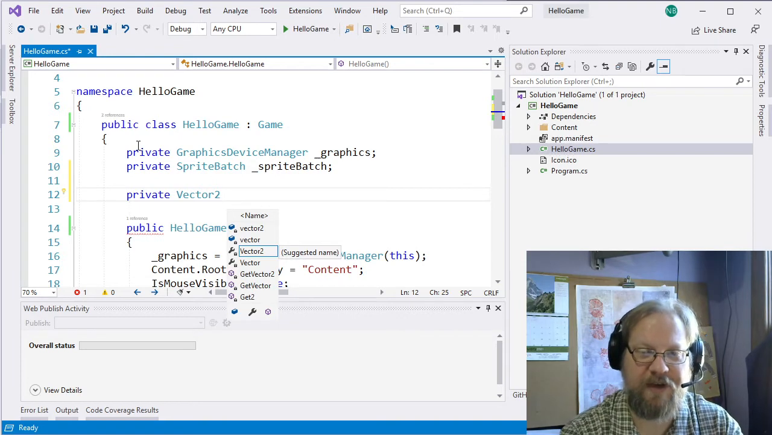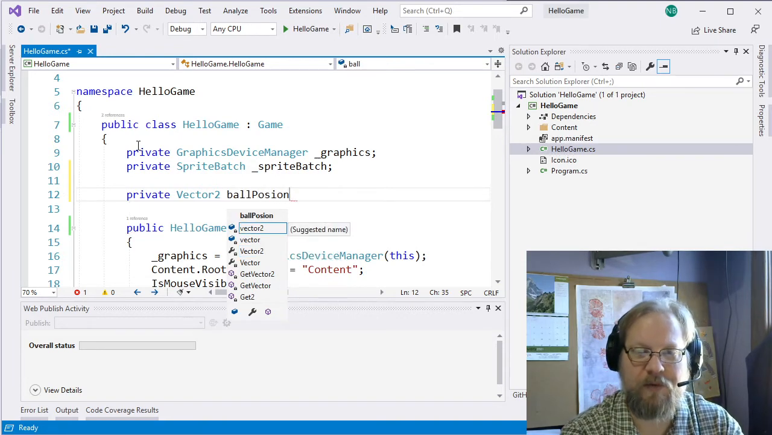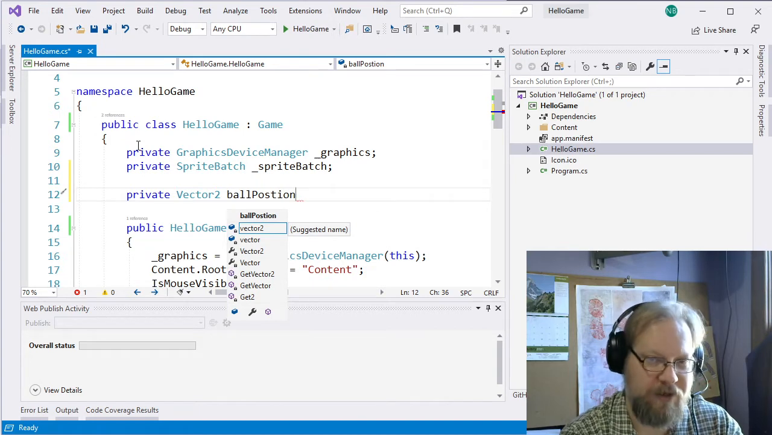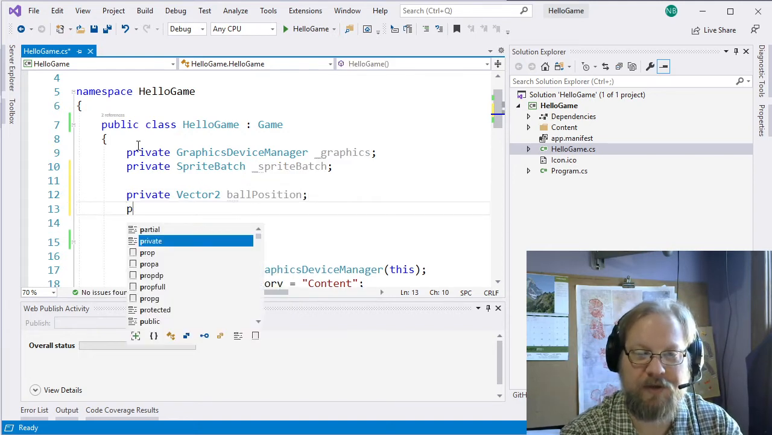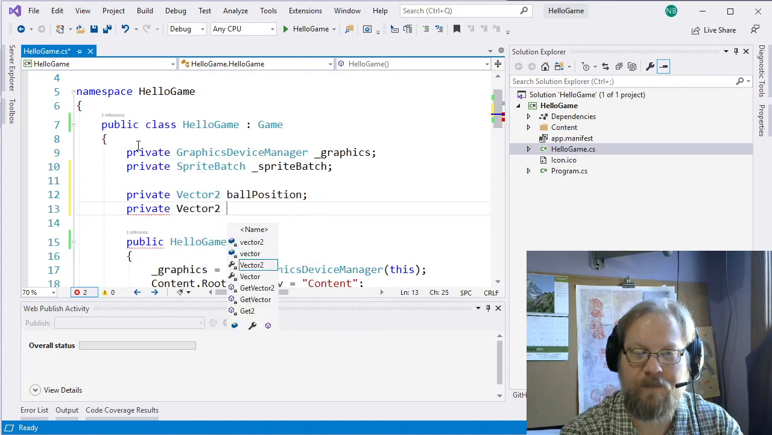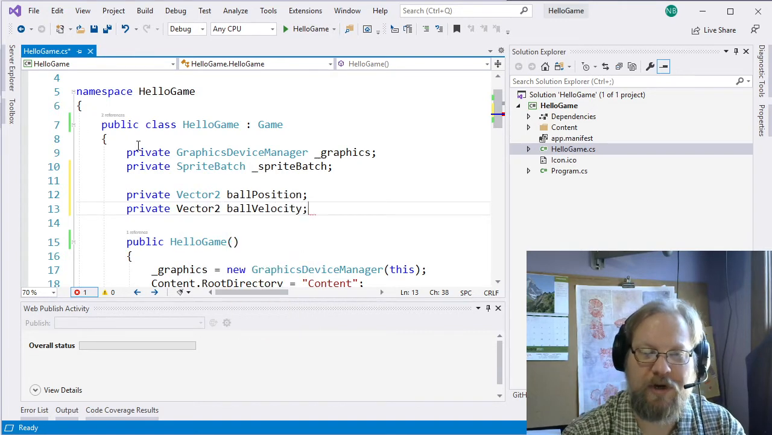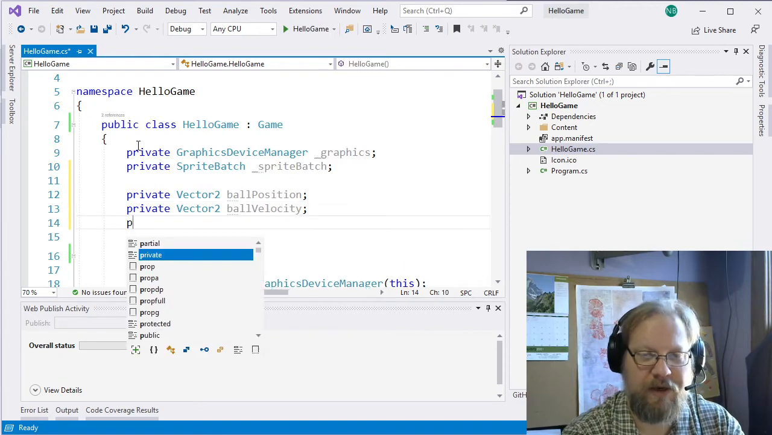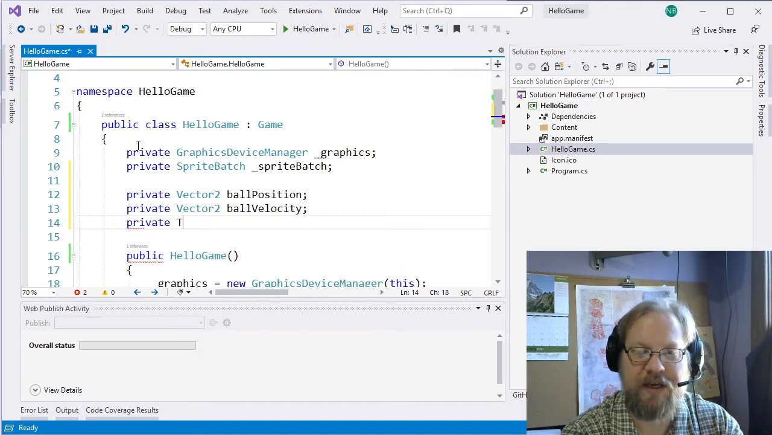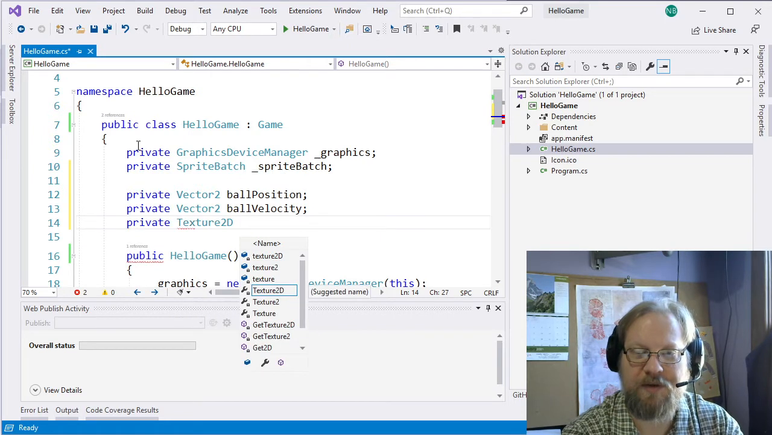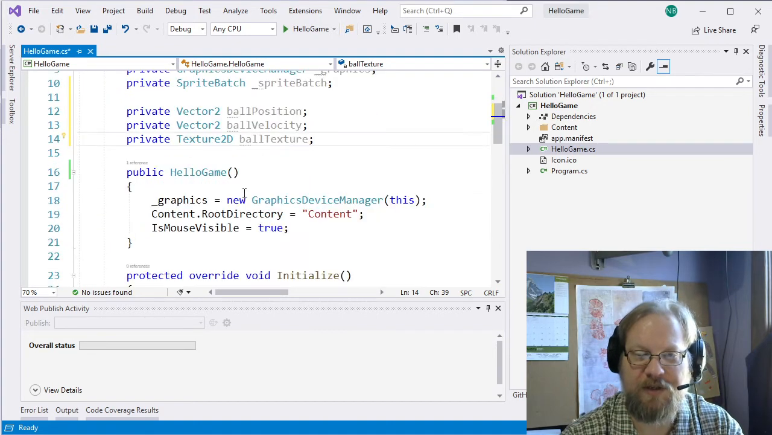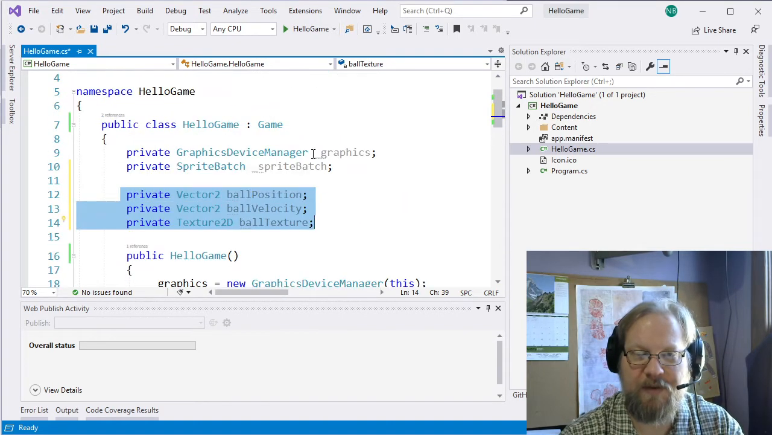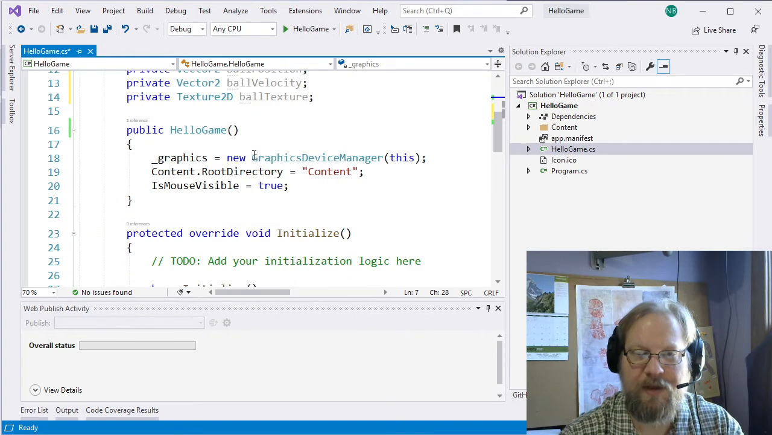This is a 2-element vector, kind of like what you've probably worked with in physics or calculus or trigonometry. I'm going to call that one ball position, and I'm also going to do velocity to mark how our ball is moving around the screen. And then I also need a Texture2D to represent the ball's texture, so what the ball actually looks like. This is the image that we're going to use to display the ball. So I'll go ahead and set those up as class variables within MonoGame.